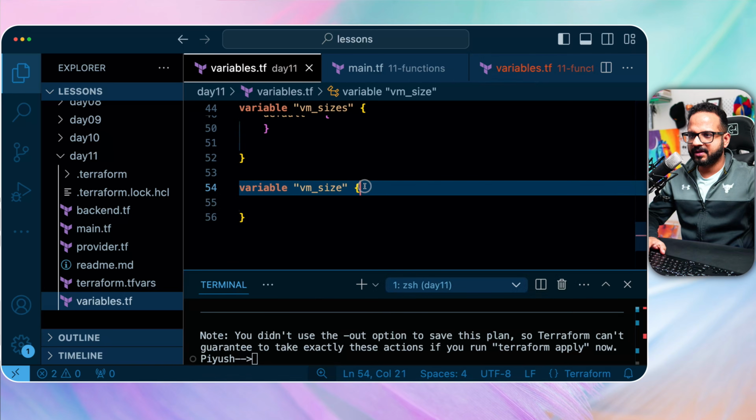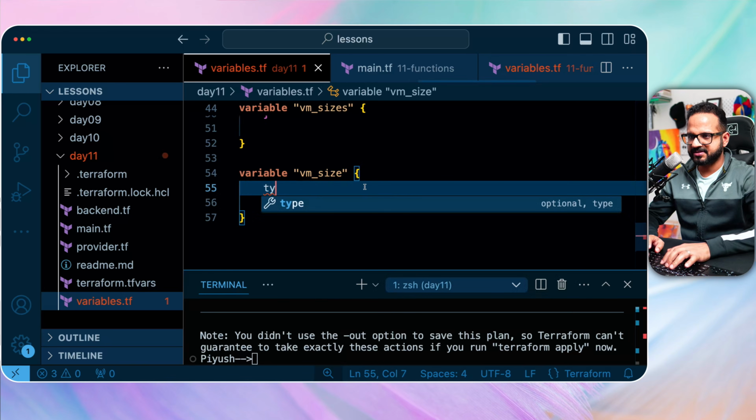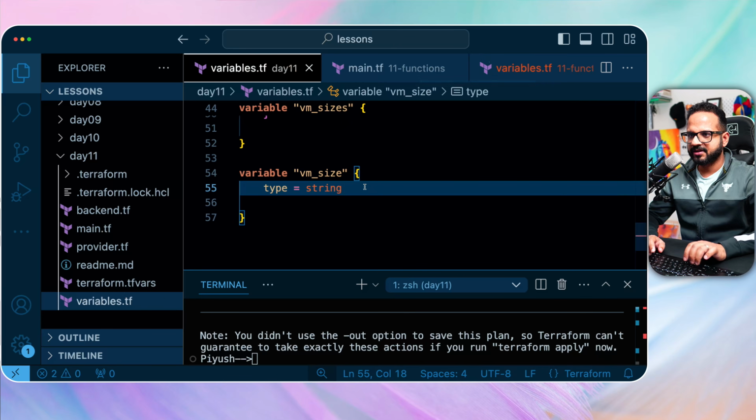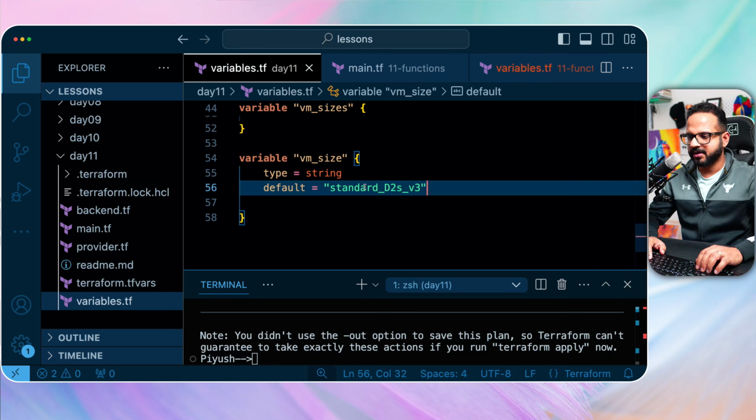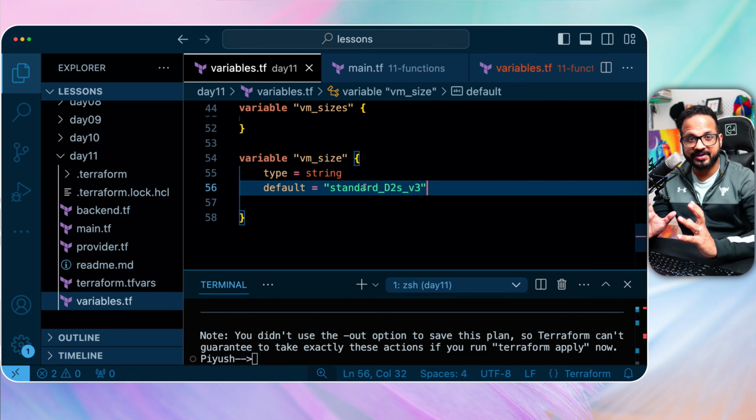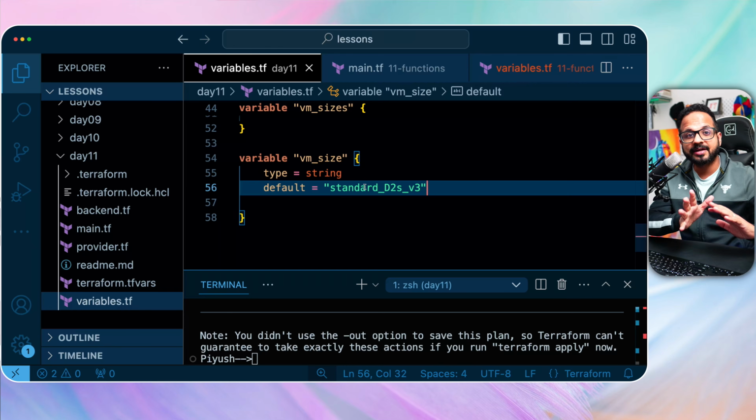Okay, and inside that it's of type string, and there is a default value, which is what I have copied. Now we have to add the condition that this VM size name should not be greater than 20 characters, and the other condition was it should have the keyword standard in it. That means all other types of machines are not allowed.